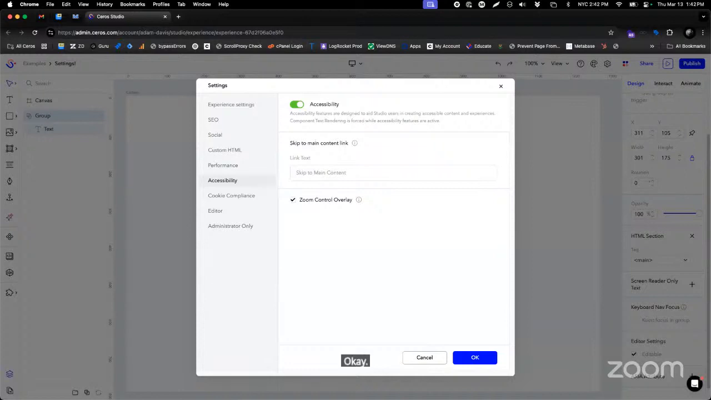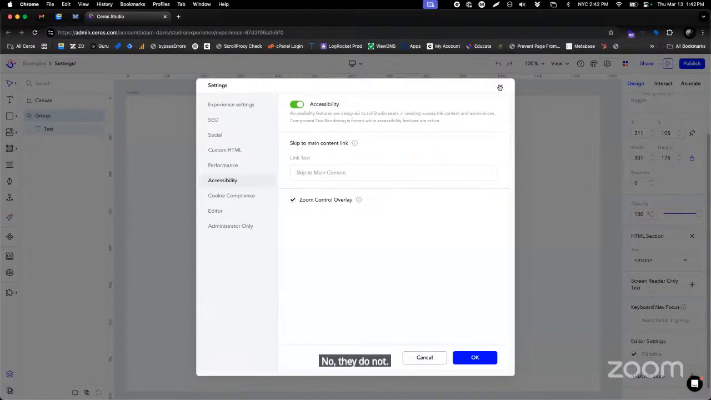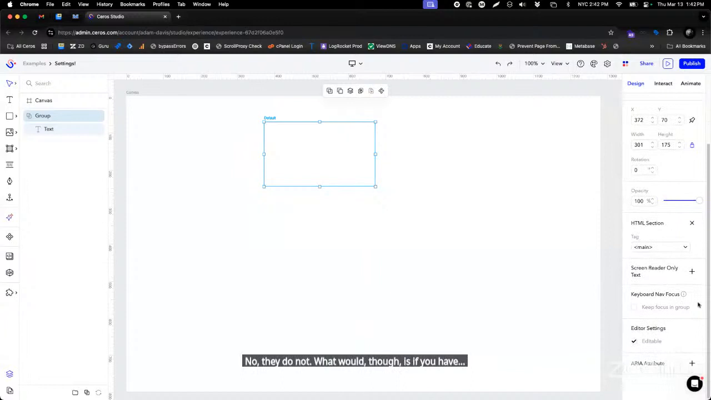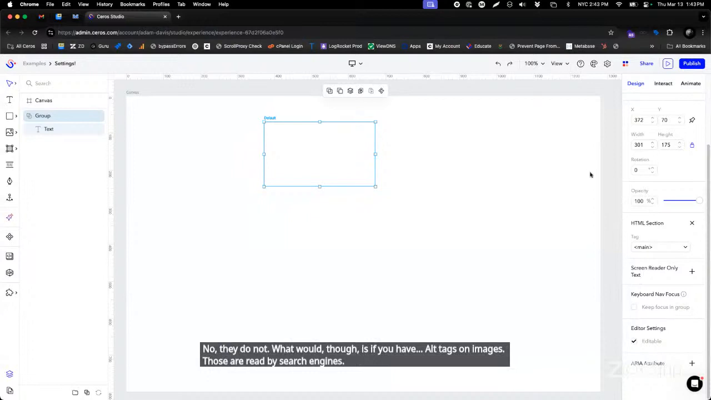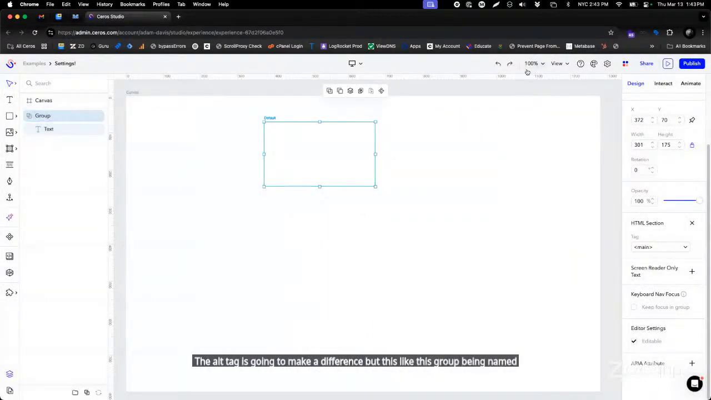Okay, we've got an update on the assets. By assets, meaning layers in the layers panel, so elements on the Saros canvas: do the names of shapes and things affect SEO? No, they do not. What would though, if you have alt tags on images, those are read by search engines. So that's the only thing in the content that would really matter, outside of text and ARIA labels, things like that. The alt tag is going to make a difference, but this group being named group isn't going to influence anything as far as SEO goes.